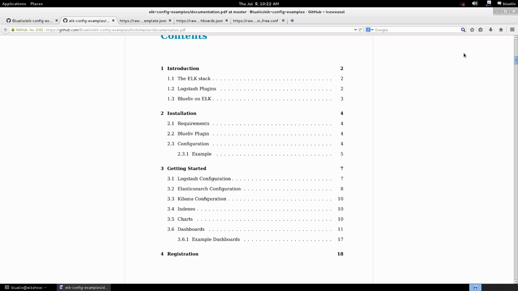As you can see, once you open up the documentation, there is a detailed explanation of what the ELK stack is and how the Blueliv data feed interacts with it, and how finally to get started.